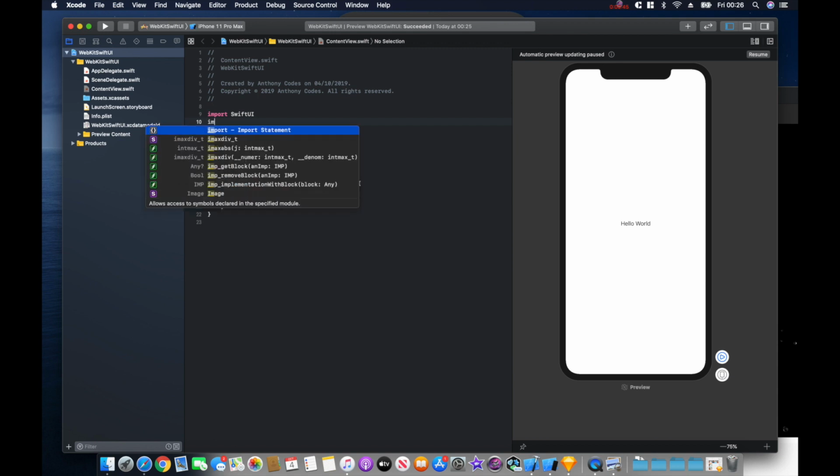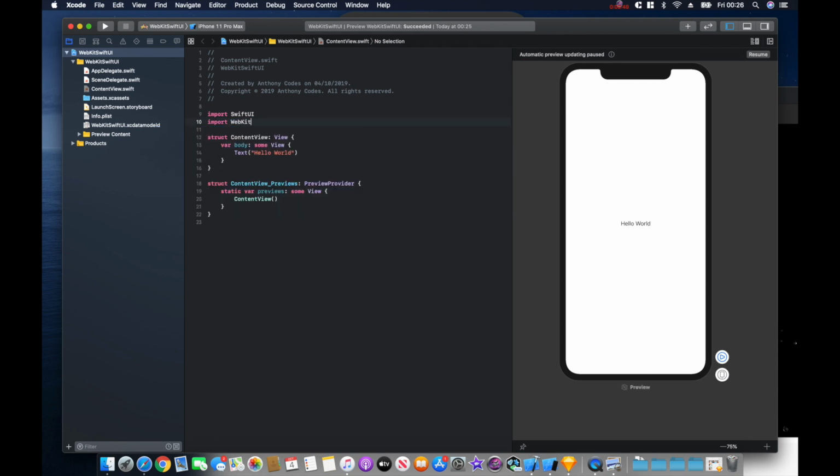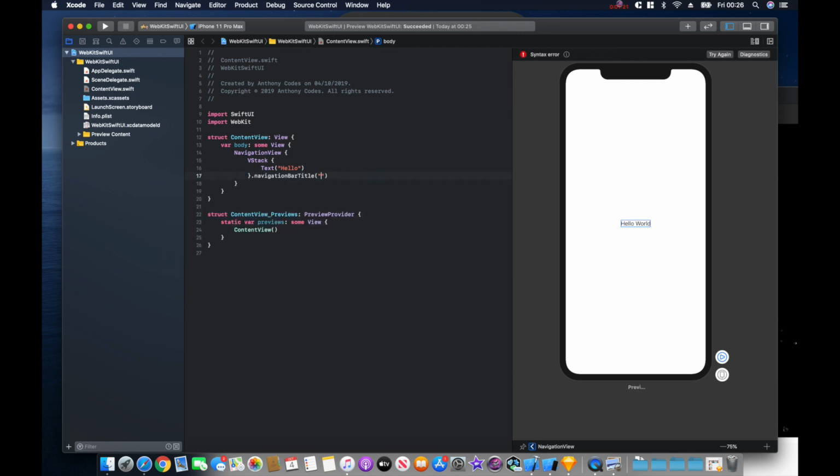But the first thing we are going to do is import WebKit. So basically we are going to have a navigation view, which then will contain a VStack itself. Well, we're just going to drop some text in here for now. Hello. So there is a couple of things that we need to do in here. First, we can just have a navigation bar title, and let's say WebKit.